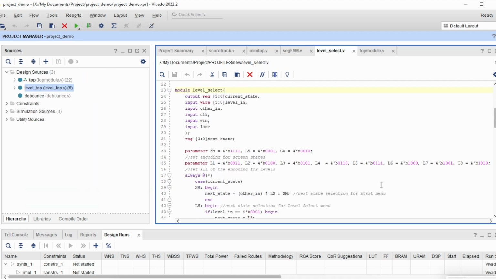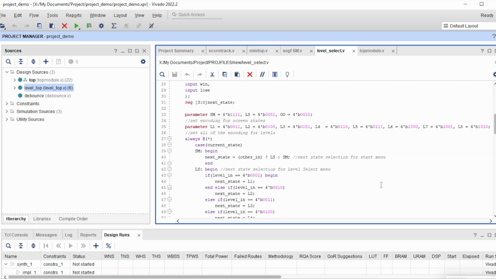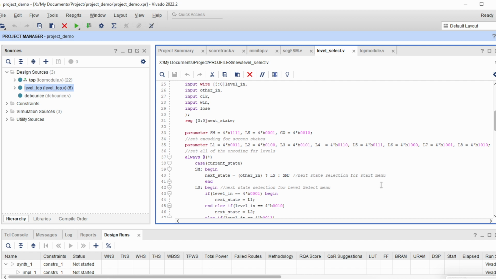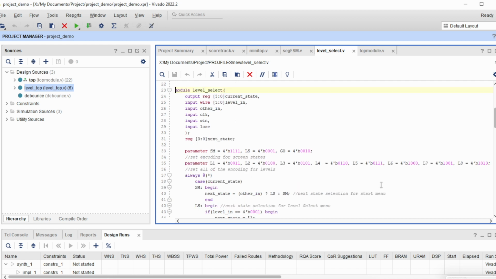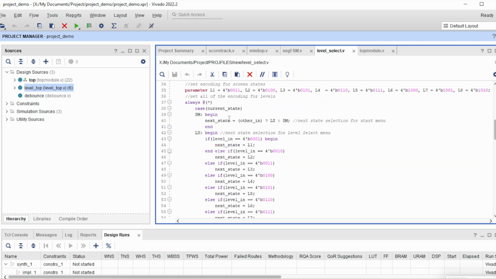And I'll be explaining the FSMs for the 7-segment display and the game state as well as the top module. So here we have the level select FSM. It outputs the current state, which is used in the top module, and as inputs it takes in the win flag and the lose flag along with the spacebar. So here we cycle through this. Here is where the states are declared.